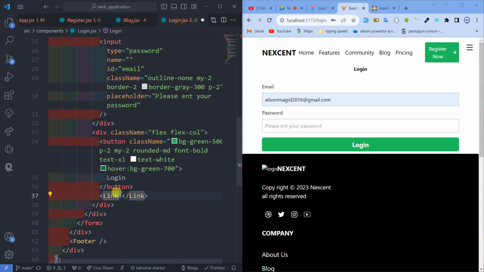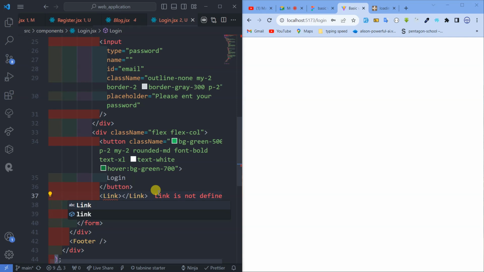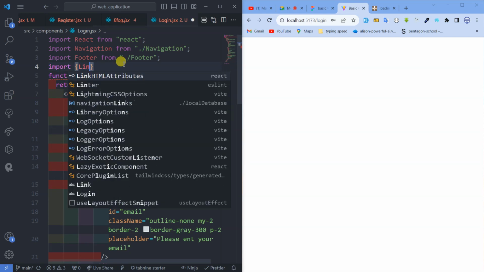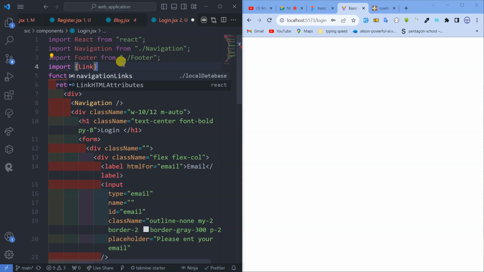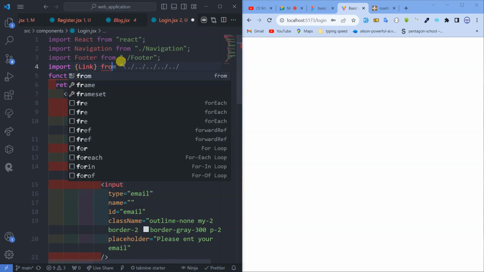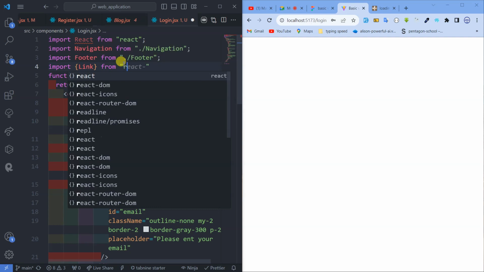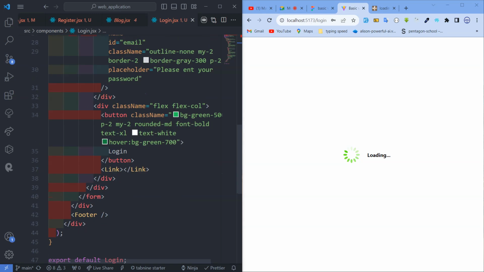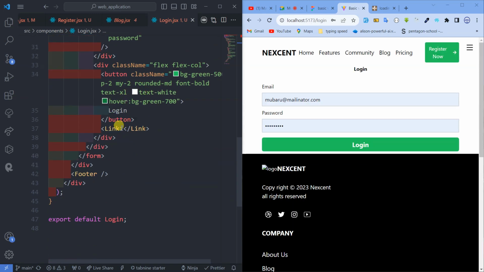It has to be imported from React router DOM. Okay, it's not sure, it's crashing the application. We need to import it from up here. So we are going to say import { Link }. The reason I'm putting the curly brace is because I'm only getting this one, in the library of React router DOM, like this. It's loading. Let's see if it will crash or no. It's not crashing, that means it's okay.